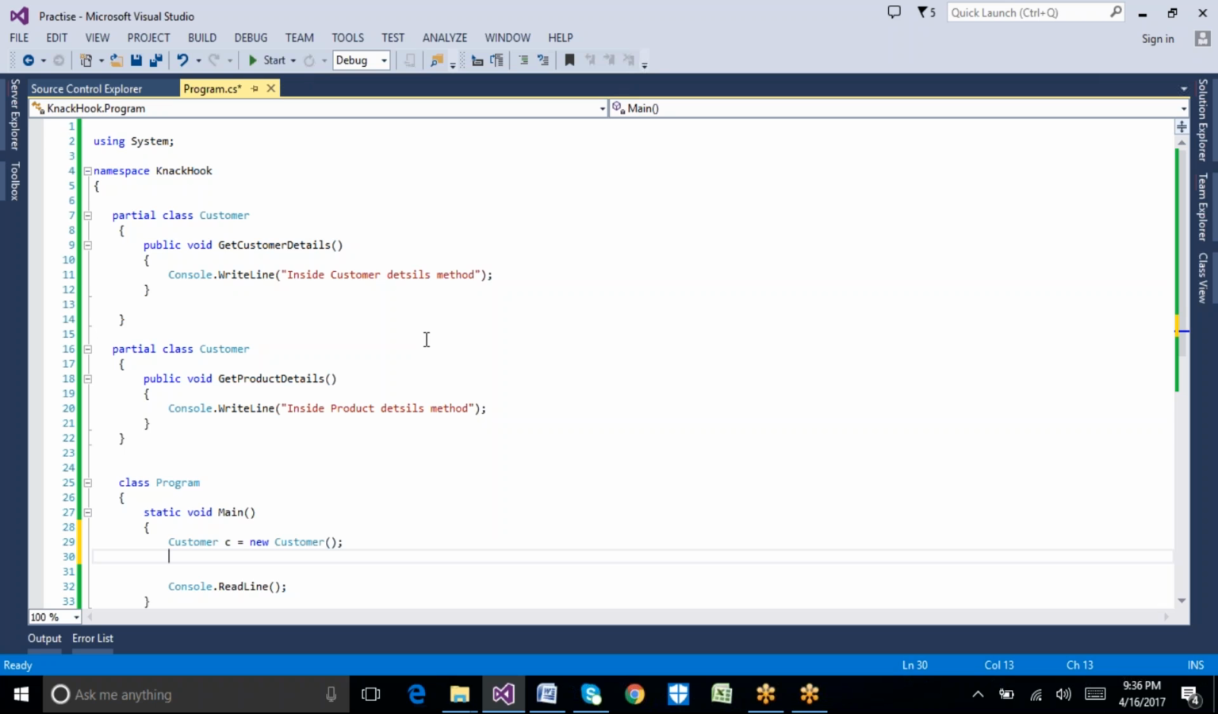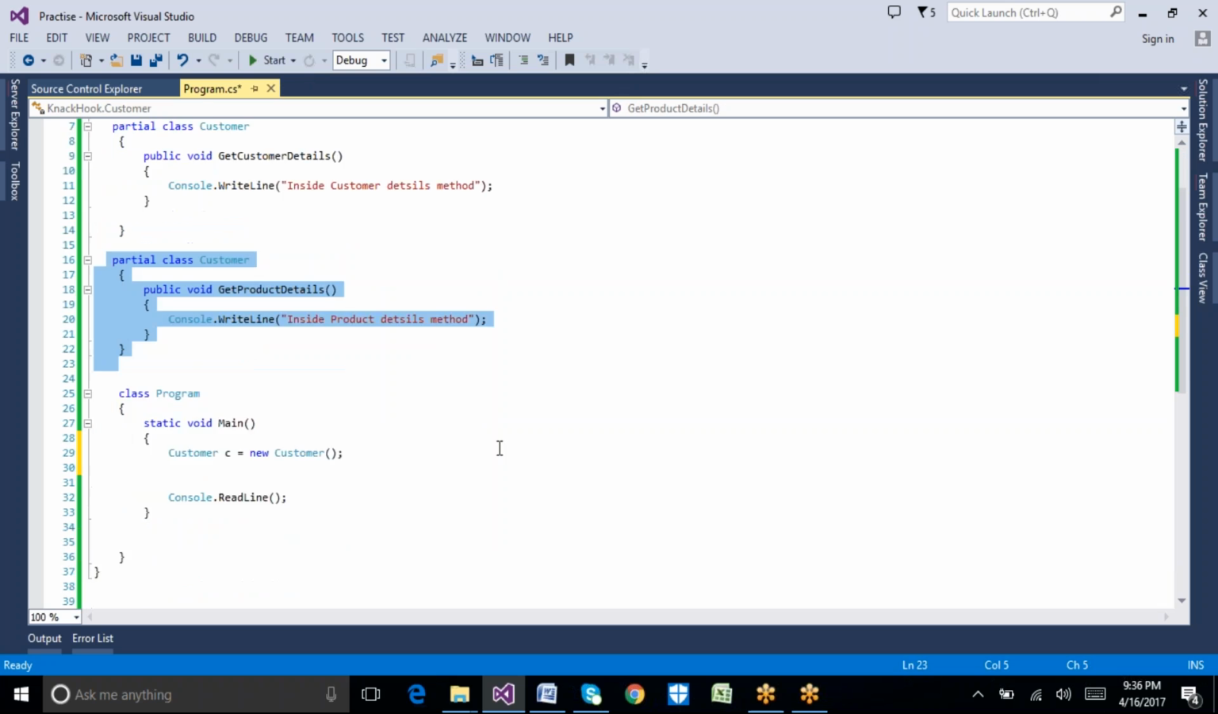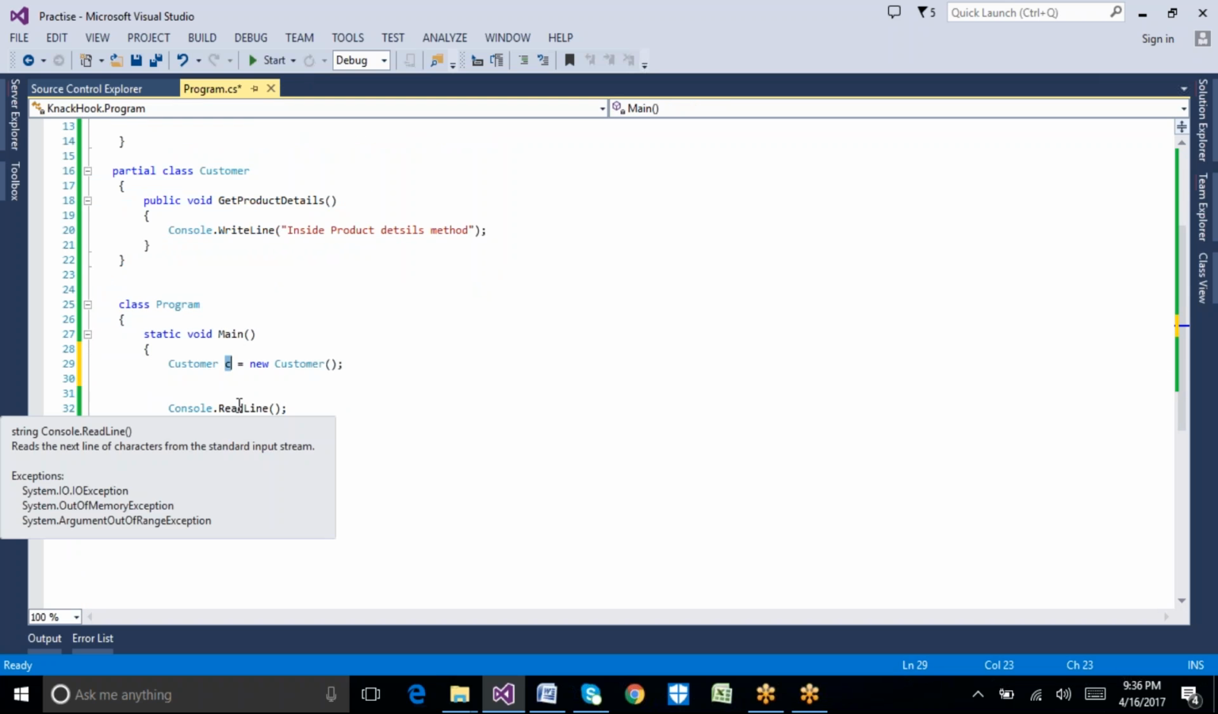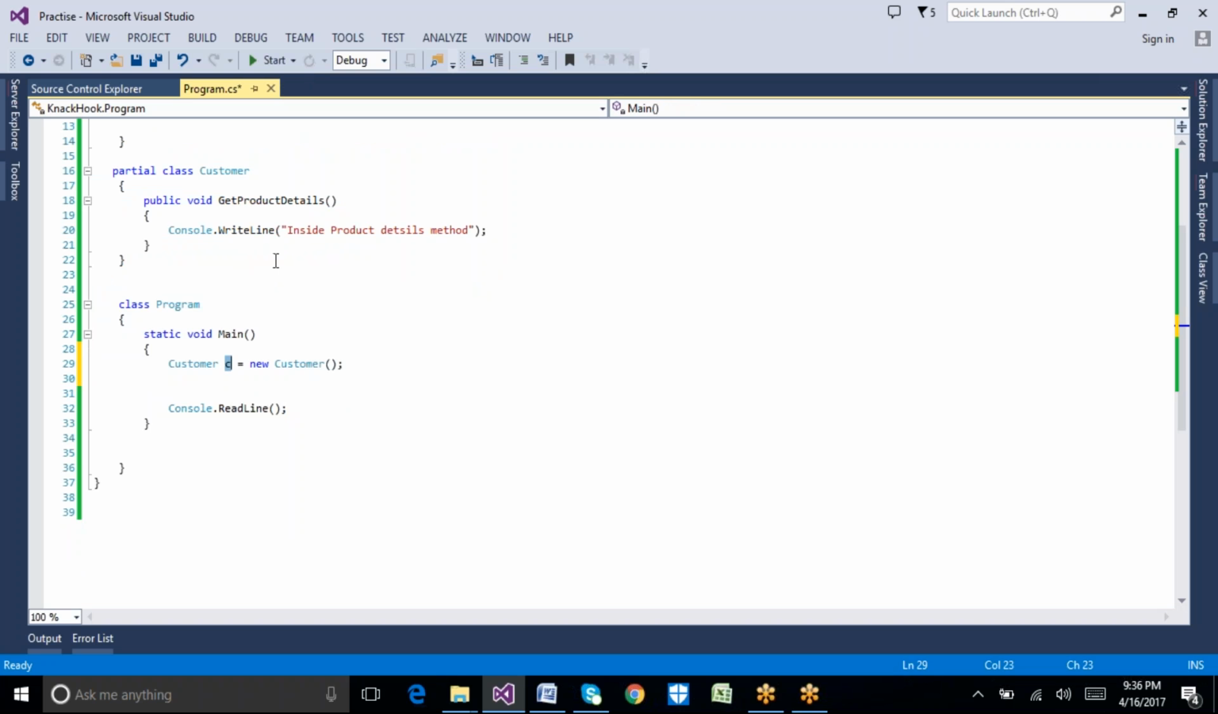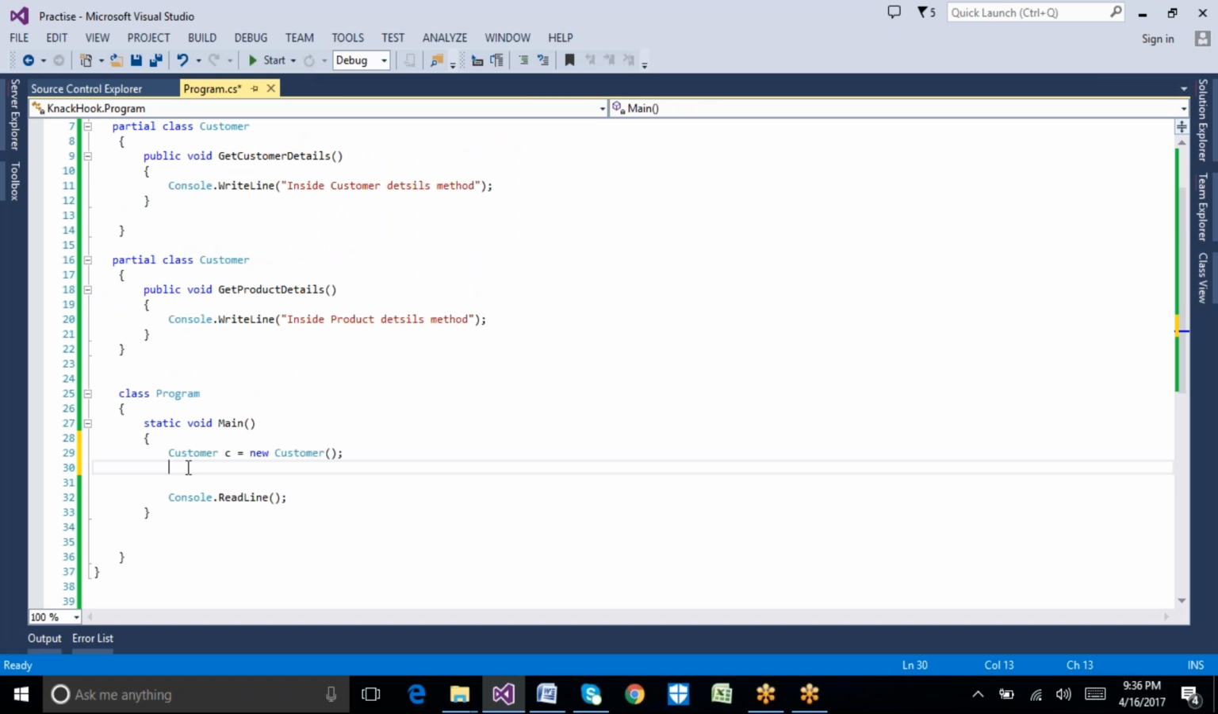To avoid that error, we use one more keyword, which is called partial. The partial keyword tells the compiler that there is a possibility in the program below that the user can use this same class name. So even if you write two different partial classes, once you define the object for the customer class, it will combine all the partial classes and all the methods can be accessed with the same object. So that's the concept.